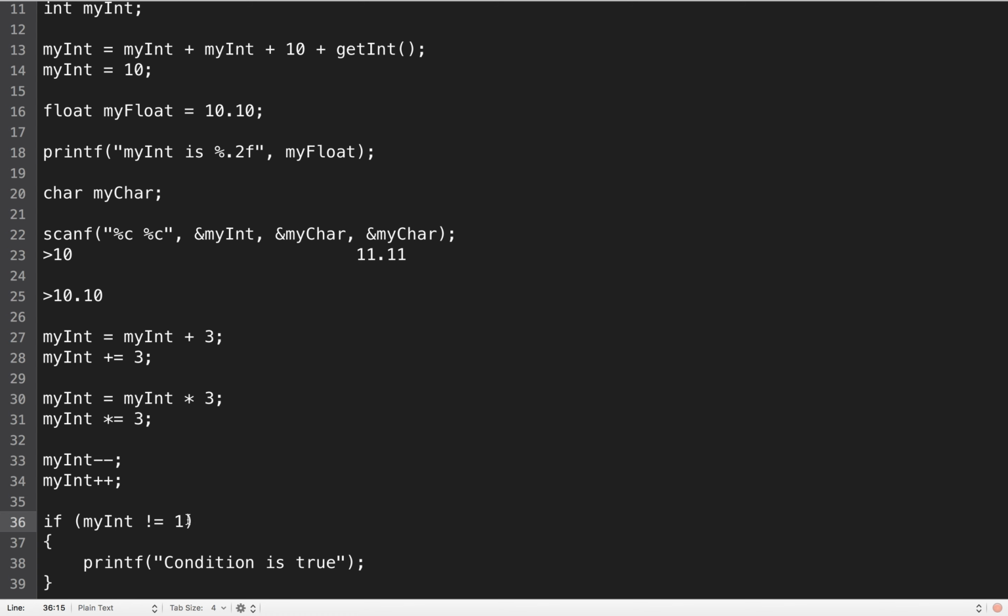And we can string conditions together with something like this. Or. So what does this operator mean? If either of these conditions are true, then the statement body will execute. So what does this one mean? And, yep.